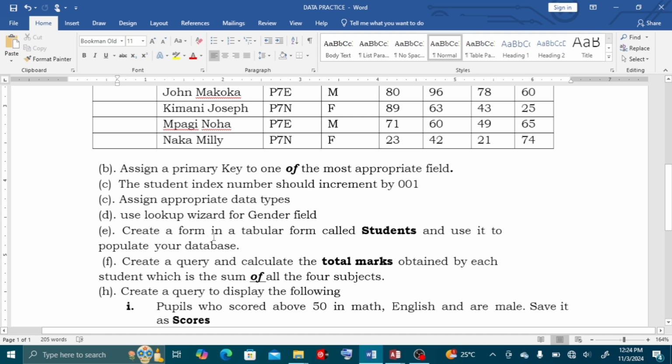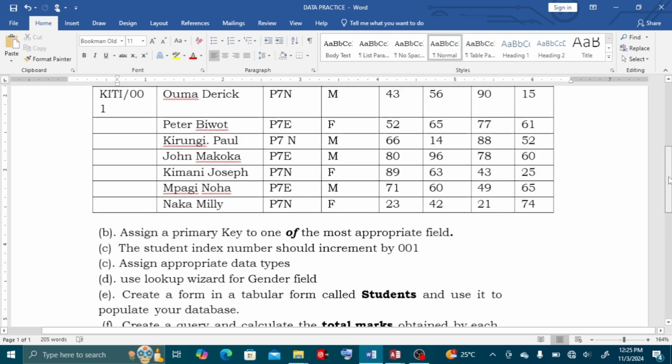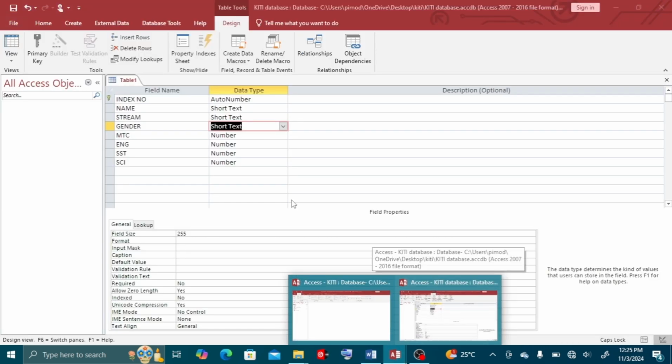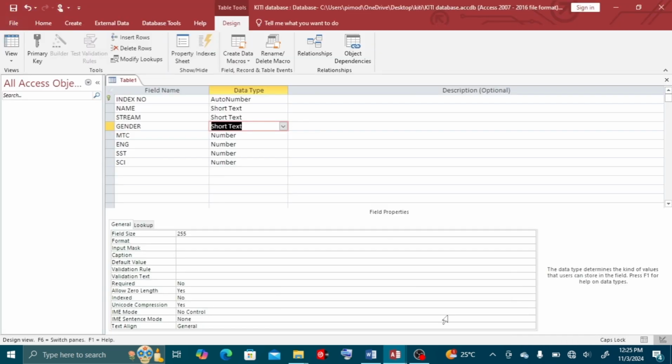Create a form in the tabular form and use it to populate your data. Meaning, in today's session, we are not going to use the table to fill in data. Previously you saw we used our table to fill in data. But today, this time around, we are going to use the form to fill records in the table. How shall we do it? Eyes on your screen and you see.